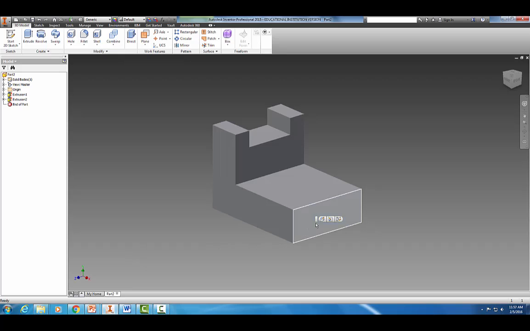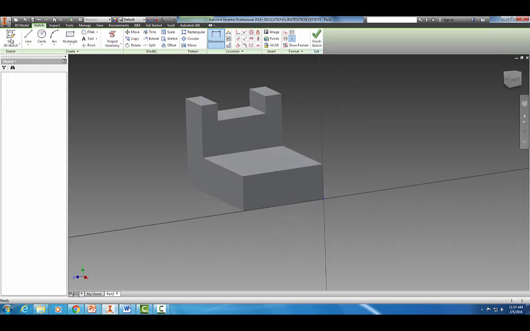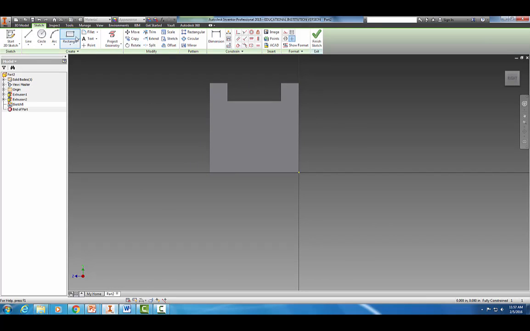Click on that face, hit Start 2D Sketch. We're going to take our rectangle tool once again, and it looks like it's about right there. Make a rough rectangle. See if you can connect it right on that line. Once it snaps to that line, click your mouse. Hit escape. Now we need to dimension it. This side was 1 inch from that side.